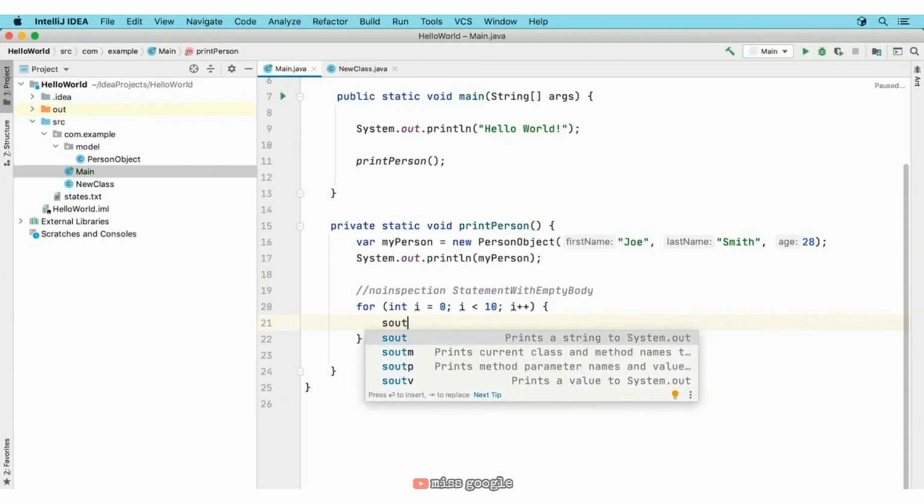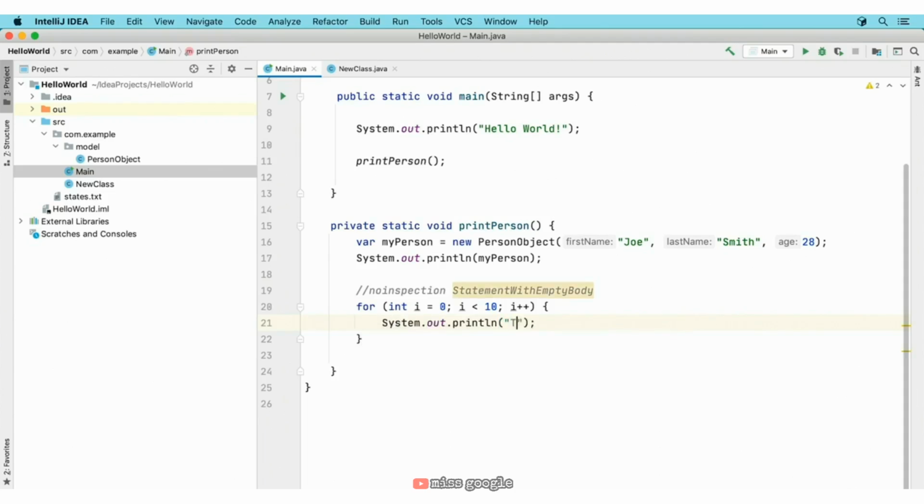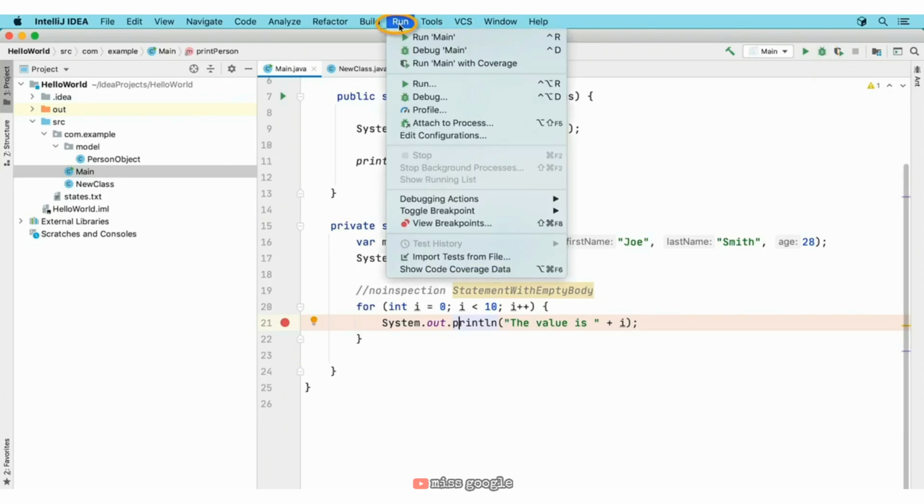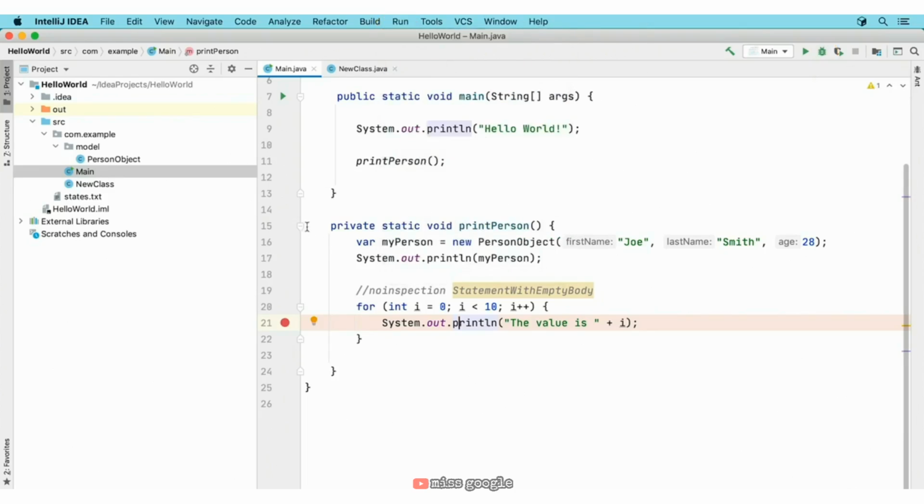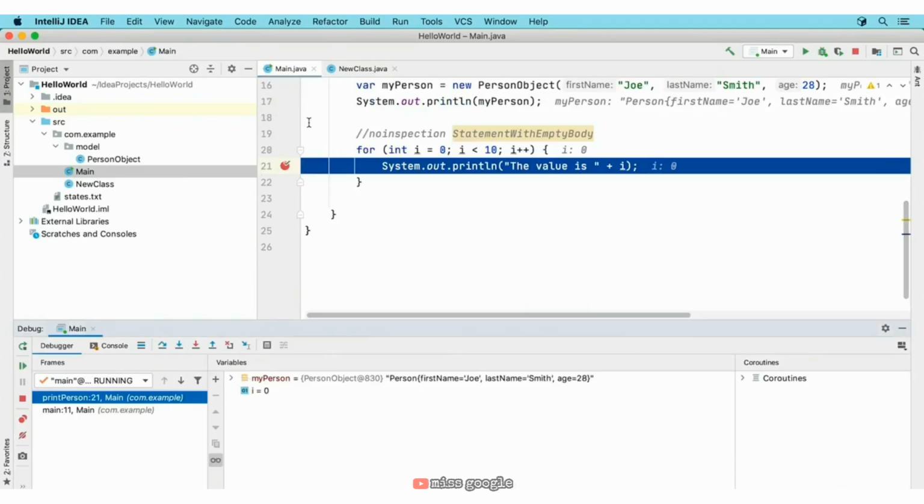I'll once again use SOUT for System Out. Now output the value is, and then I'll append to that the value of I. Now to set a breakpoint, I'll click in the trough right next to the line number, and this icon means that there's a breakpoint. Now I have to run the application in debug mode. You can do that by clicking on the debug button up here, or you can go to the menu and select Run, Debug Main, or you can right-click on this icon in the trough and choose Debug Main from there. No matter how you launch the application, you'll be running in the same debug mode.